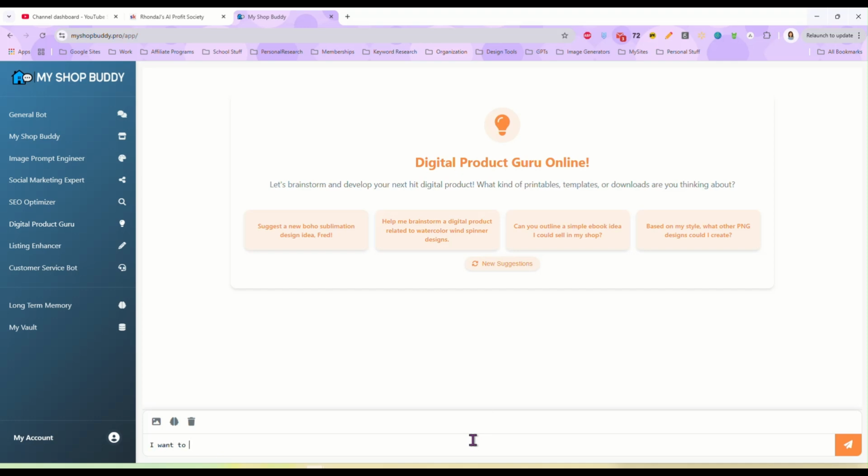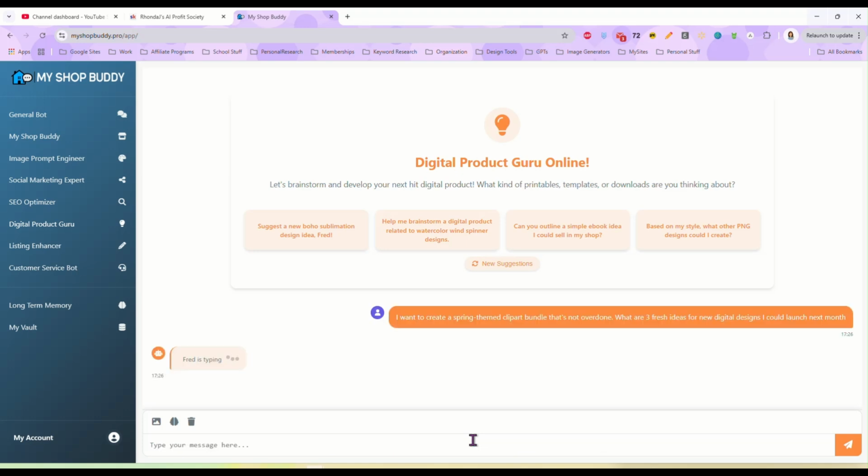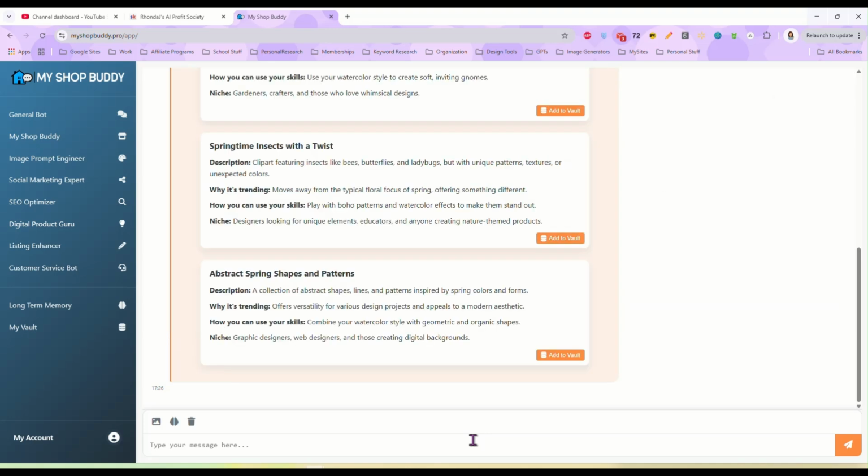I want to create a spring-themed clip art bundle that's not overdone. What are three fresh ideas for your new digital designs I could launch next month? And we'll see what it tells me.